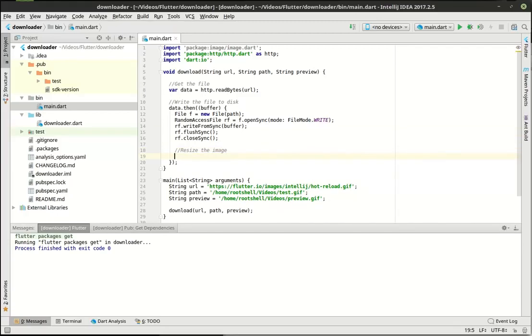All right, so now that we've actually got the file down to the disk, what we want to do is resize it. And here we're going to use the image library. So there's image, I shouldn't call it image library, image package. I think the two terms are kind of interchangeable.